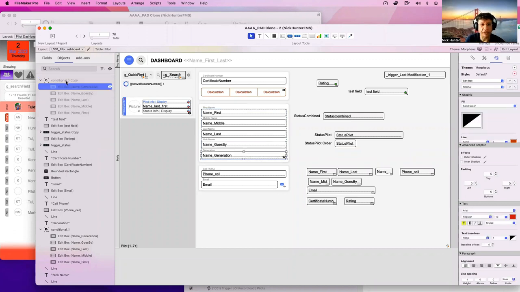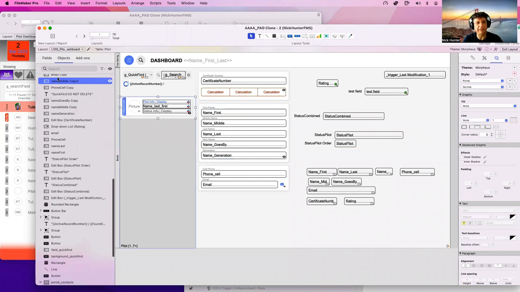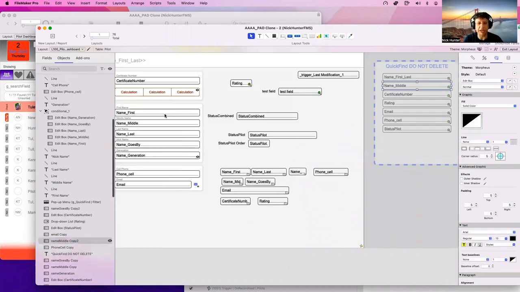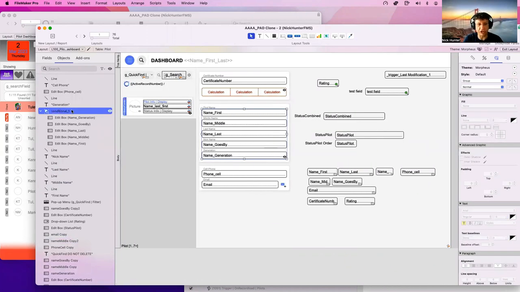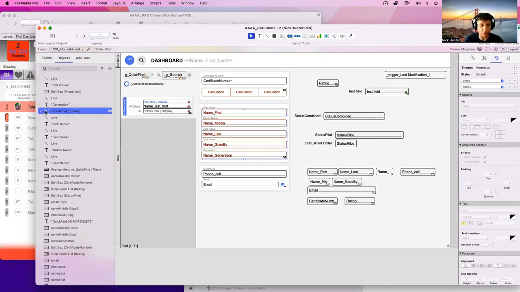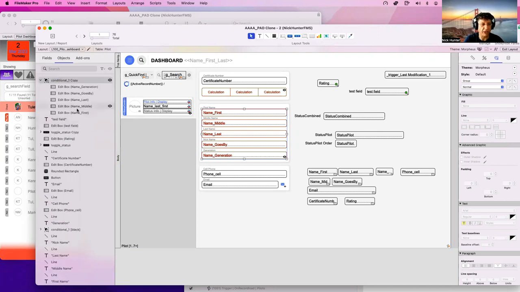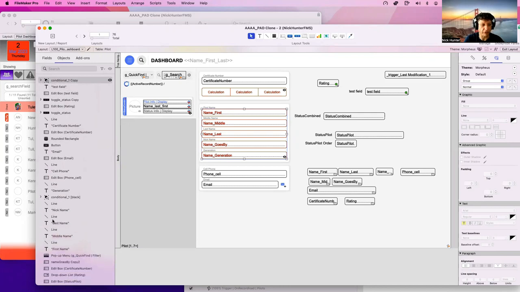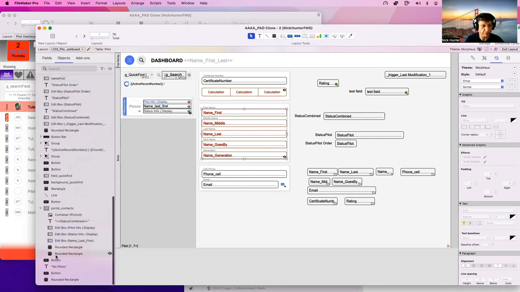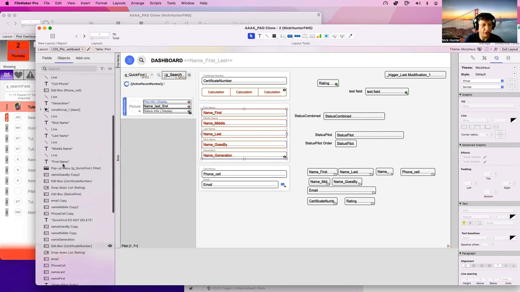For example, this object here is a conditional one, and you can name it black, for example. Okay, so that is one block, and then you have this one here. Then you can put them together, arrange them together if you want. So where's the other one? The group.